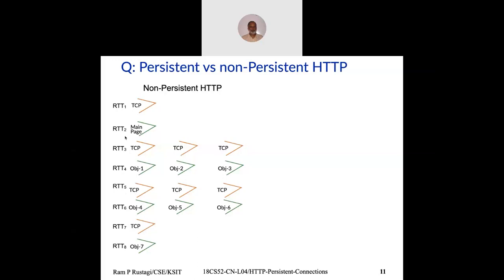And for this web page, it will take that long. So it doesn't matter whether the web page has 7 embedded objects or 8 or 9. Even with 9 embedded objects, during this 7th round trip time it would set up a TCP connection and get all of that. So whether it has 7, 8 or 9, it will still take 8 round trip times.